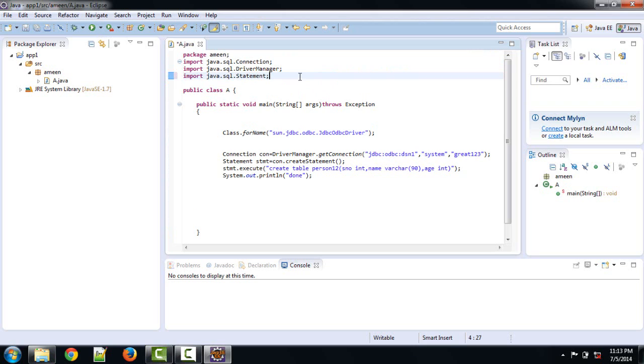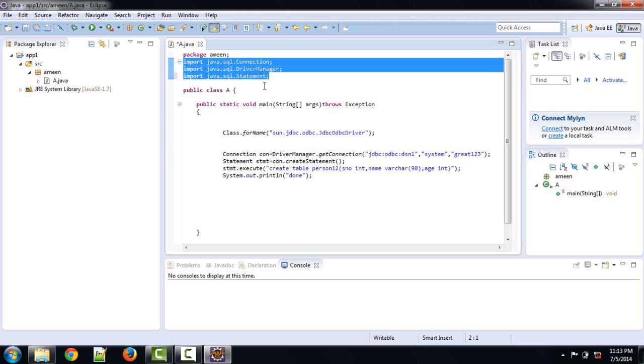What are the three interfaces? As I told you, every JDBC API is available in two packages: the java.sql package and the javax.sql package. So these three are the interfaces.